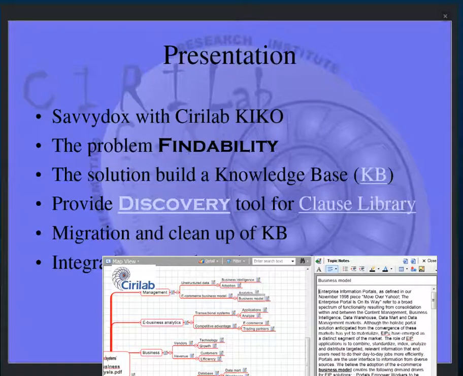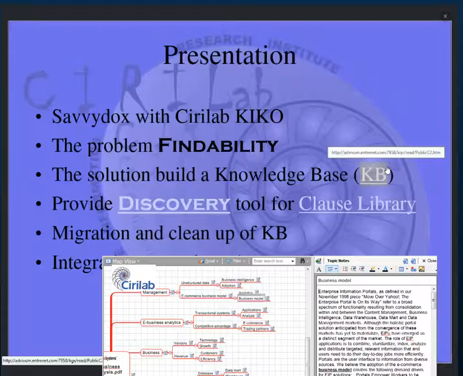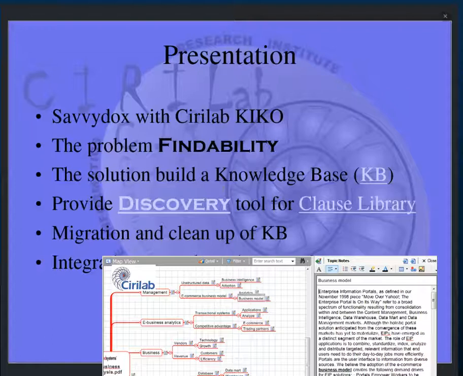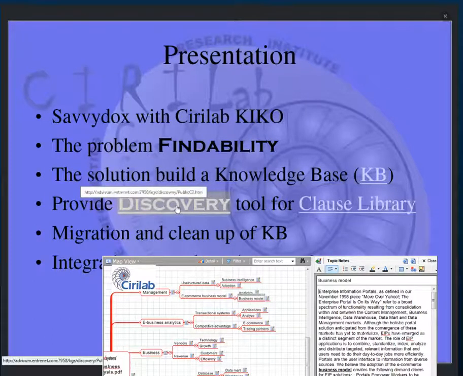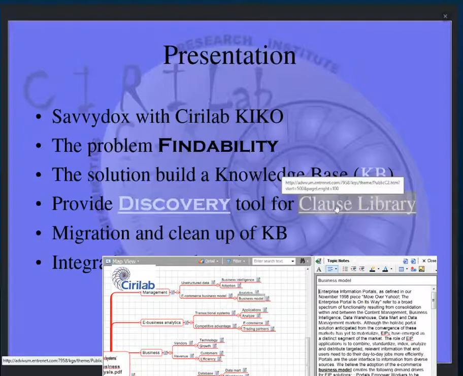So what we're going to do is solve the findability by creating a knowledge base. So the solution is to build that knowledge base. We have to take every document, pump it through an engine that generates knowledge on every individual document, and then you accumulate your complete knowledge base by how many documents you've put in. We have two tools that now address information inside that knowledge base. One is our discovery tool, and number two is access to the clause library.